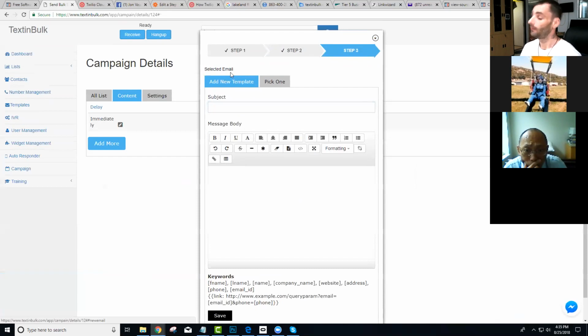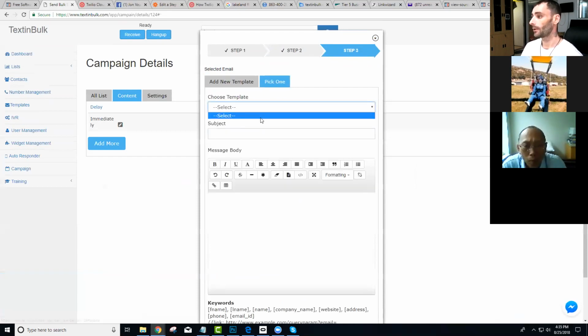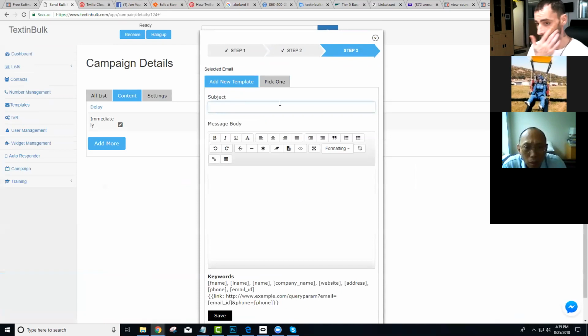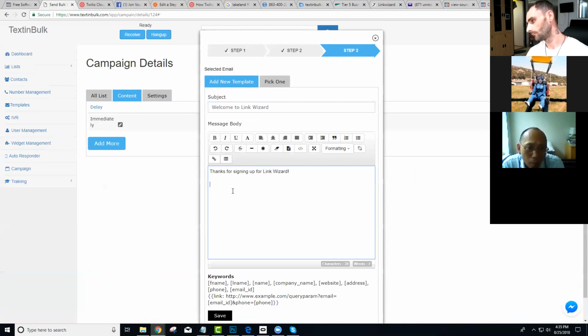All right. You want to create an email, or you want to pick one of your email templates? Don't have any email templates. So for me, this could be, welcome to Link Wizard. Could this be some like a follow-up sequence? This is your drip sequence, yeah.